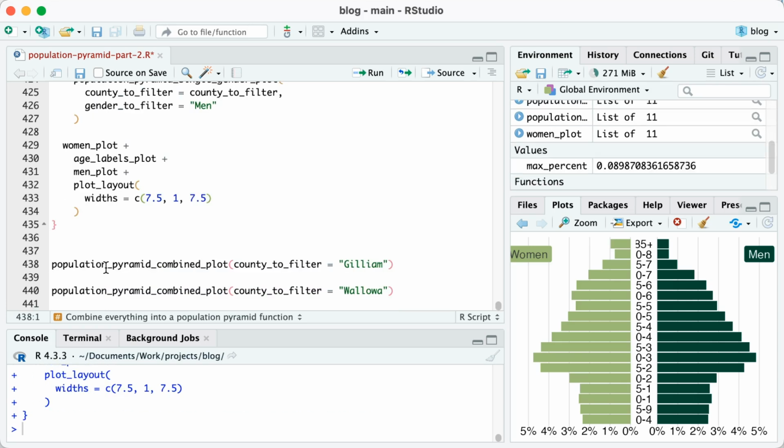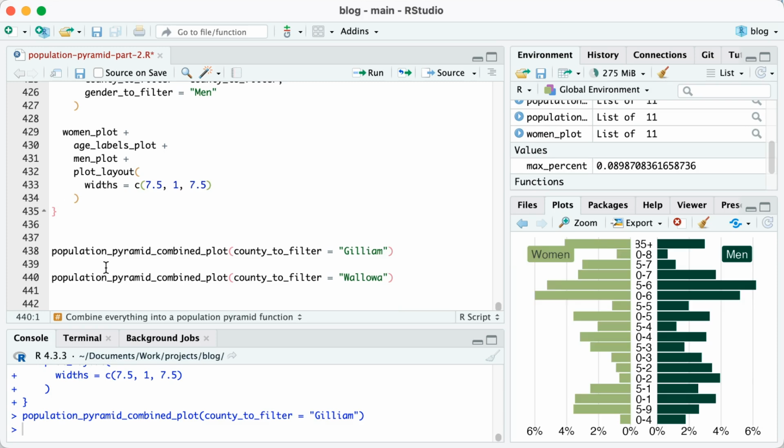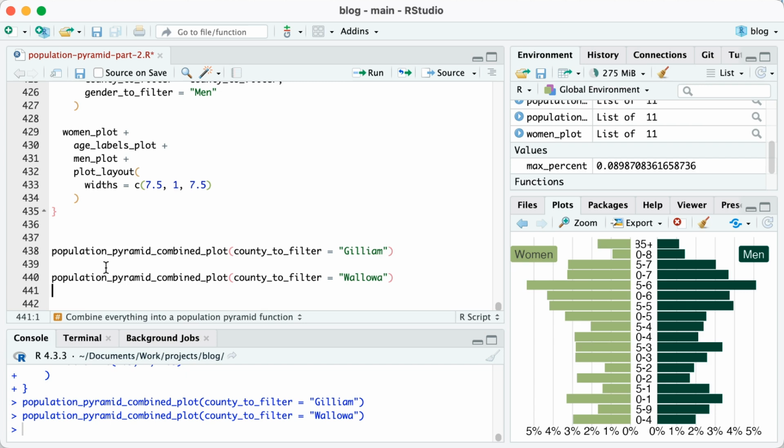So now I can create a population pyramid combined plot for a county you haven't even seen yet. Gilliam County. Looks good. Wallowa County. Looks good as well. At this point, our function can create a population pyramid for any county in Oregon with just one line.